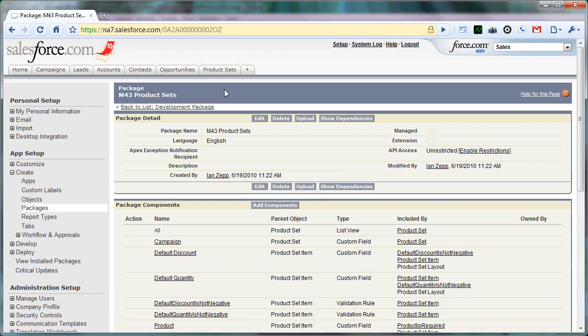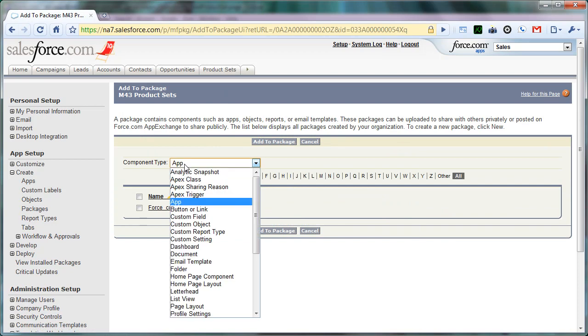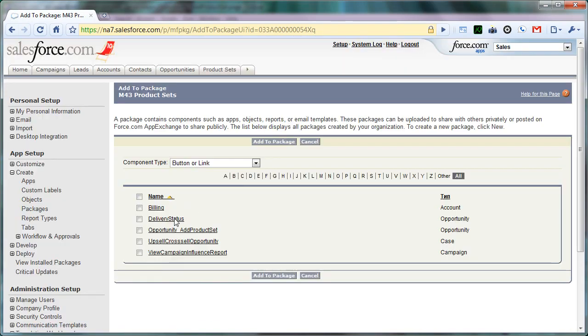So the next thing that we're going to do is add the button that we created on the opportunity. We have this add product set button that exists on the opportunity page layout. We're going to click that and pull it in.